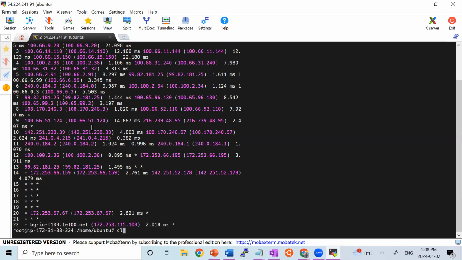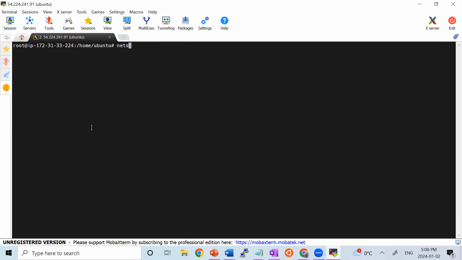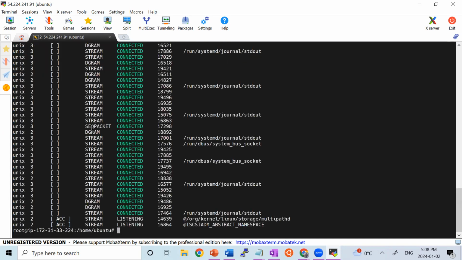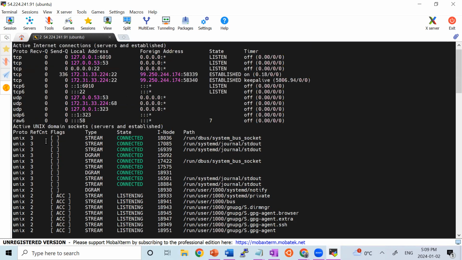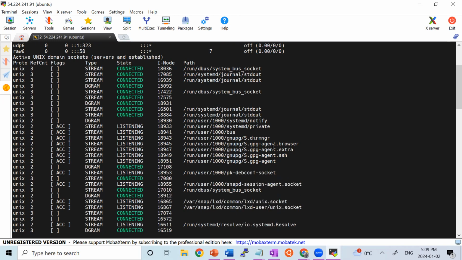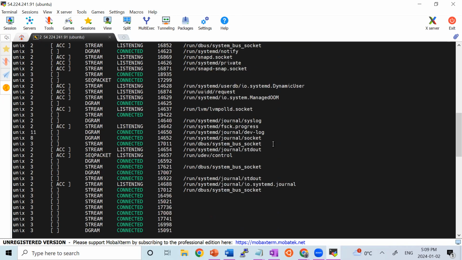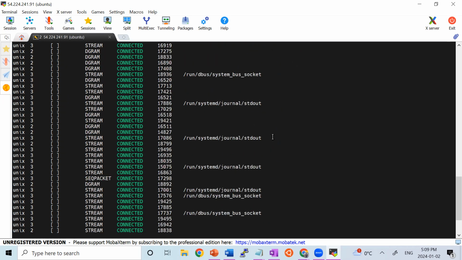Okay, so another command is called netstat. This is also network related: netstat -a. If you type this command here, it will give you a nice view. It shows how many ports are connected. Look, some ports are listening, some ports are connected. If you go here, you see the protocol type, flag, state, connected versus listening, the port number and the path. So now, which port is in use and which port is listening, I can easily understand.